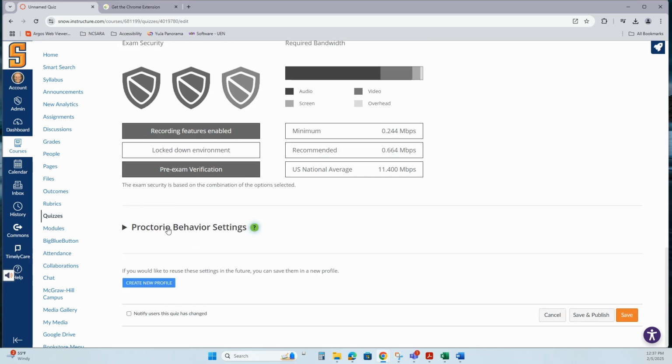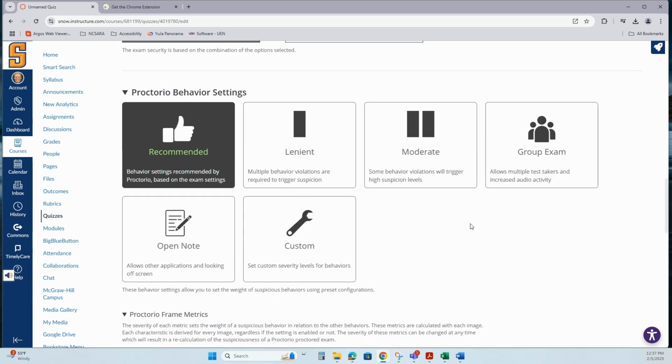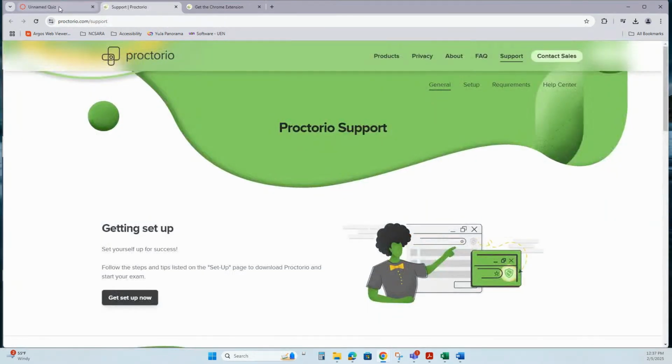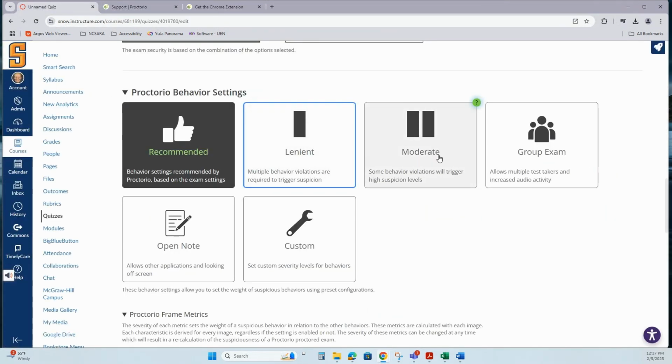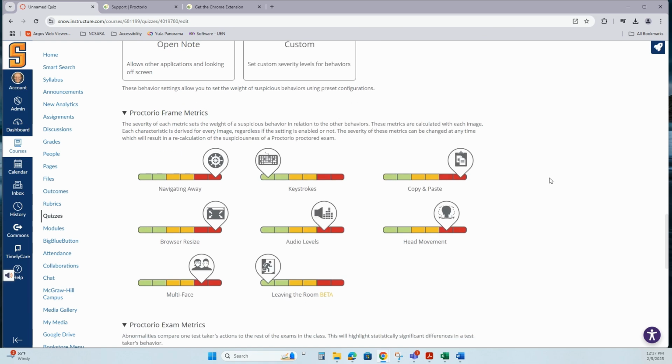However, the Proctorio behavior settings might be things that you want to consider. So I leave mine typically on recommended. You have lenient behaviors. Up here in this corner, it will allow you to see more information about that option. Or if this is a group exam, open notes, I can customize behavior settings.